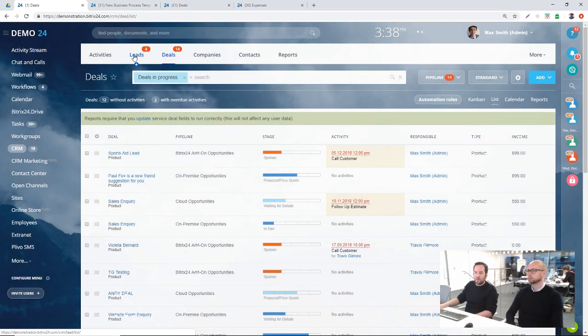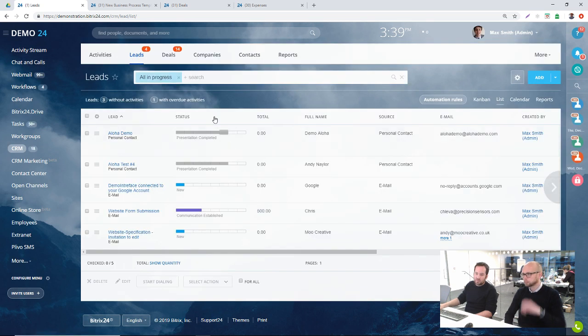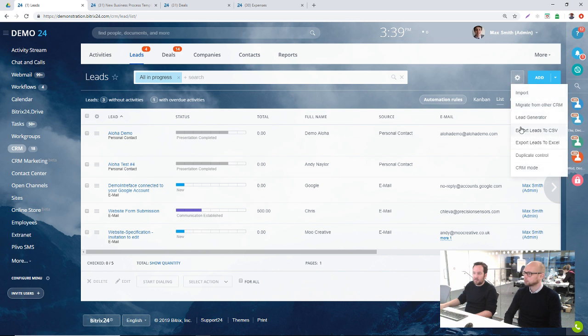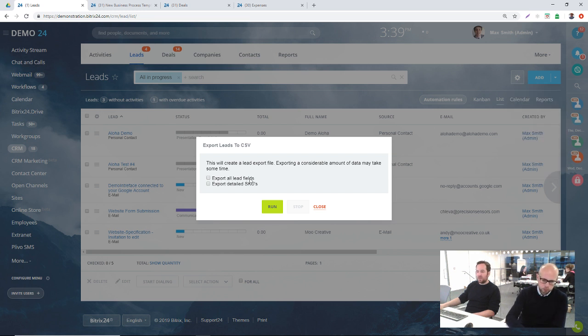So it's fairly straightforward really. If you were to go to your leads here and wanted to export everything in here, just click on the gear icon and click on export leads to CSV or Excel. That will allow you to export. This is a little new feature that Bitrix has introduced, export all lead fields.